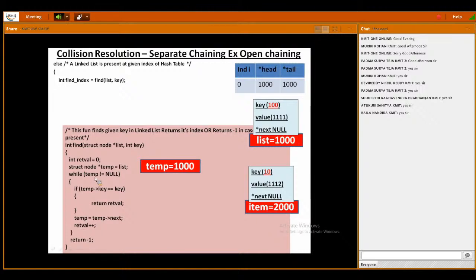Now we are entering the while loop. Temp not equal to null. Temp being 1000, 1000 not equal to null, true. So we enter the while loop. If temp of key equal to key. What is temp of key? Temp of key is 100, but the key which we have passed is 10. So this is false. So temp is equal to temp of next. Presently temp is at 100 and we go to temp of next. That is null. And ret value becomes 1. Initially it was 0, now it becomes 1.